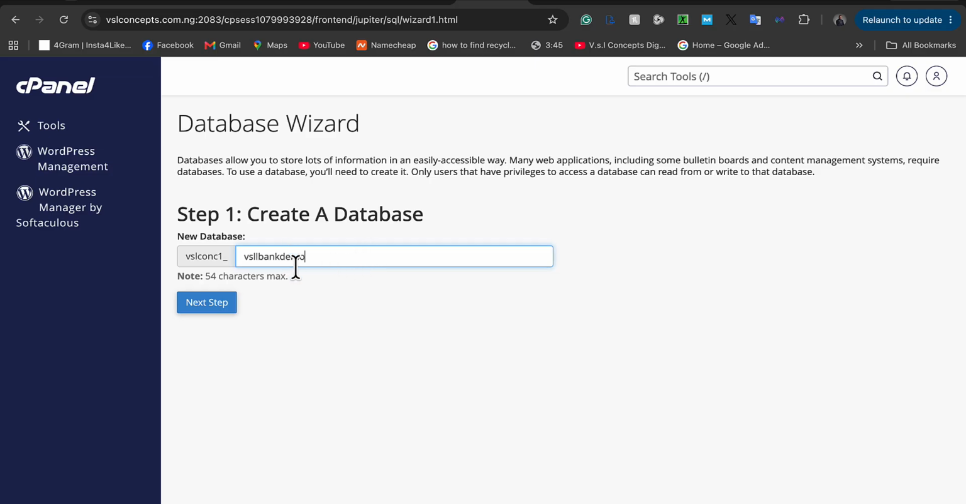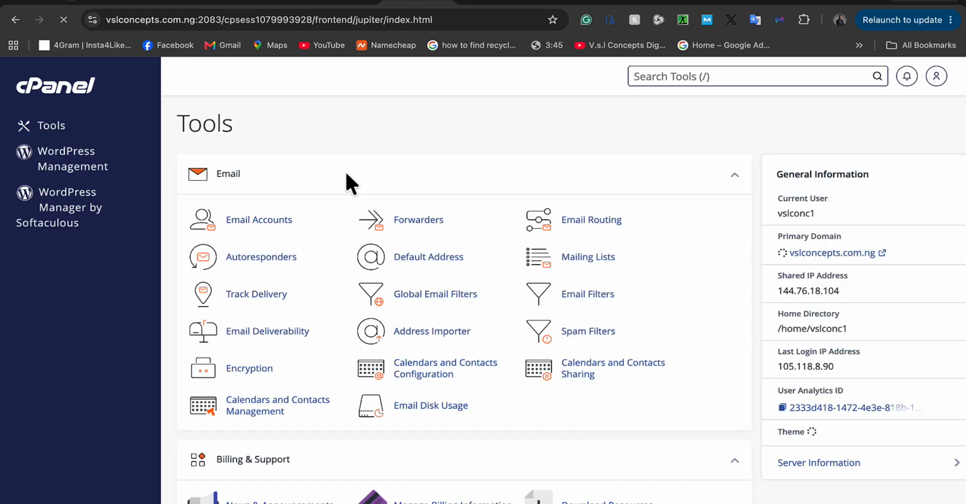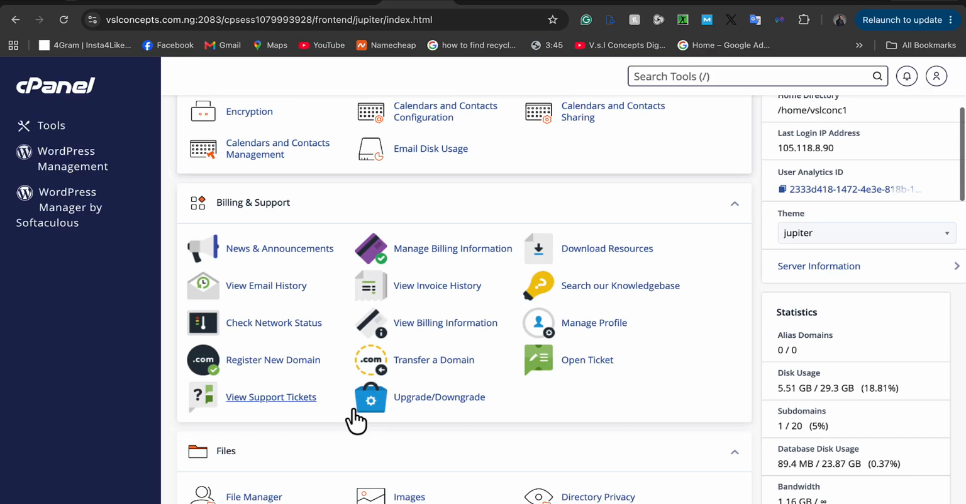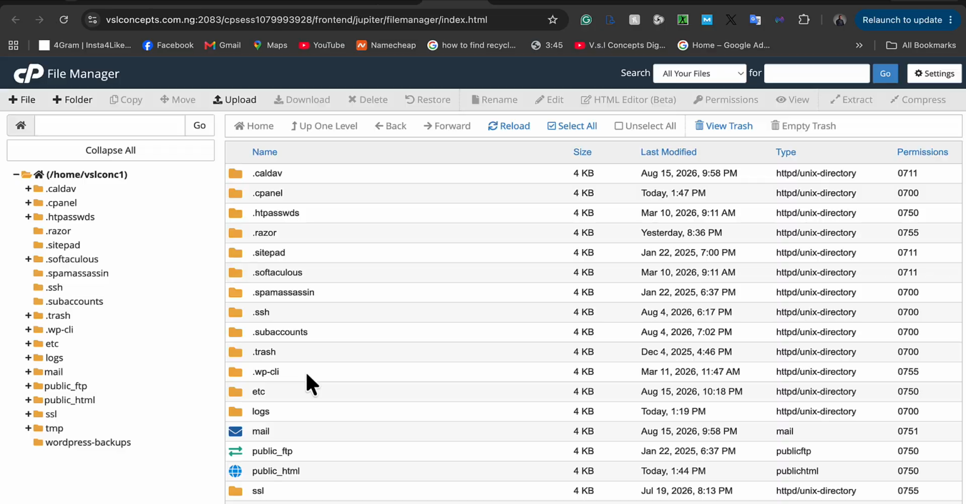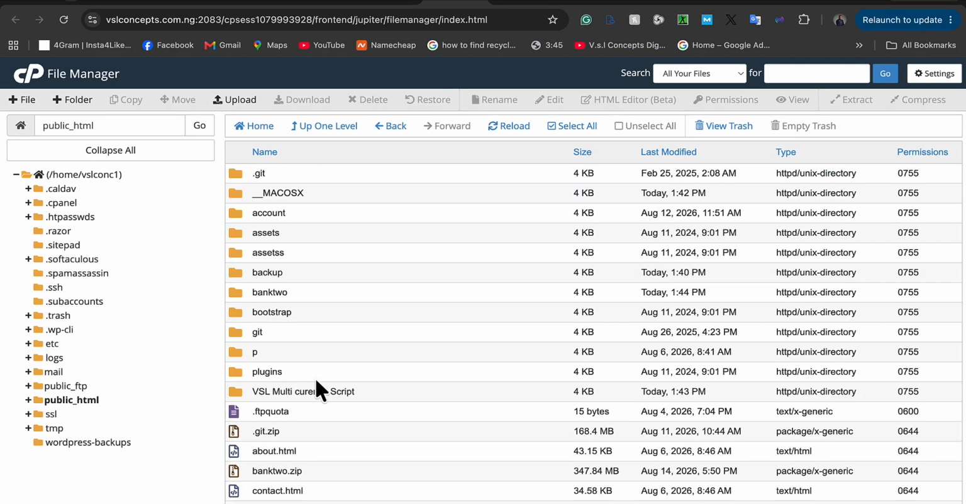Now, before I complete this process, I am supposed to copy this database information and put it inside a config file. Please forget about my grammar. Pause this here and do exactly what I'm doing now. Come back to the cPanel here, scroll down to the same File Manager. Scroll down and go to public_HTML.